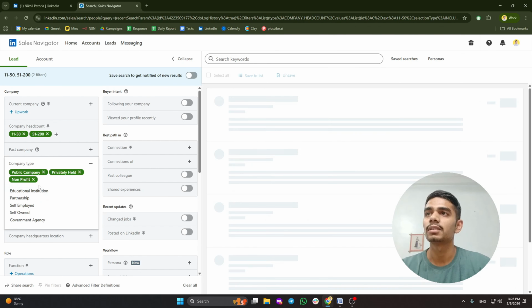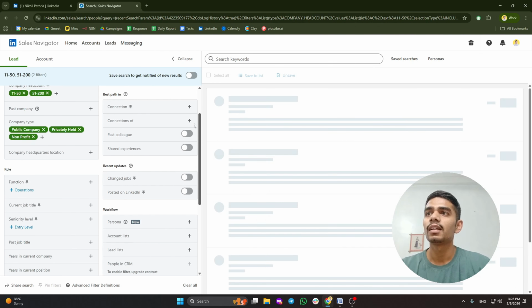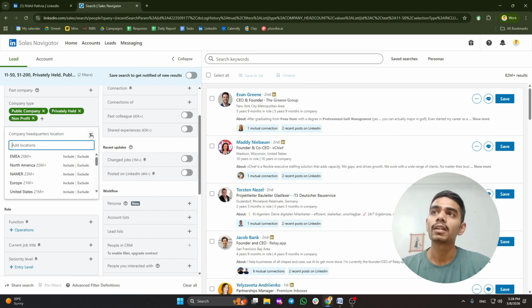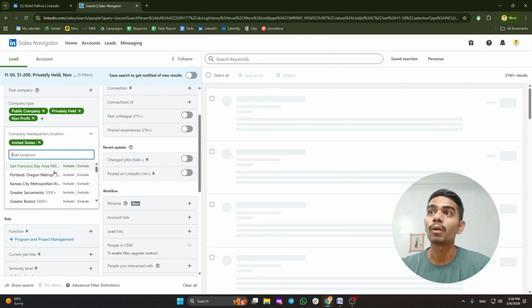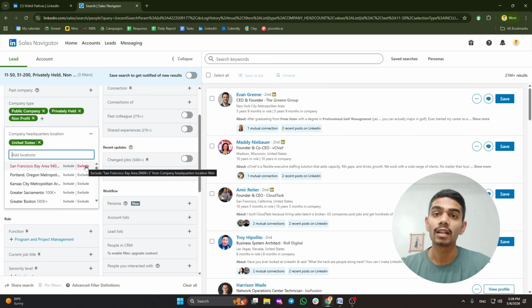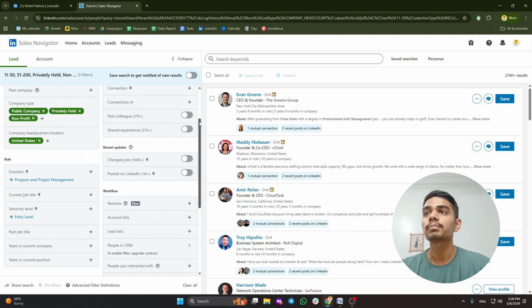I'll just choose this. Then you can choose the company headquarter location, the United States, or specific states in the United States, or a city. You can just mention that here. You also have this option where you can click on exclude and it will exclude companies in that area, which is very good.